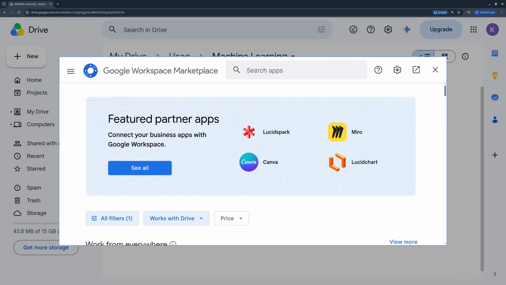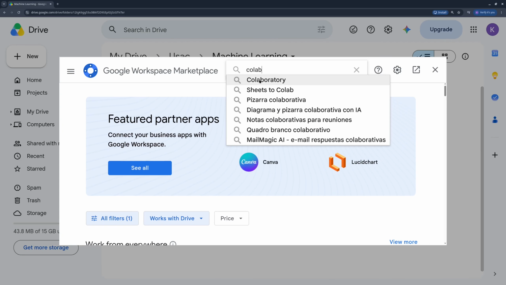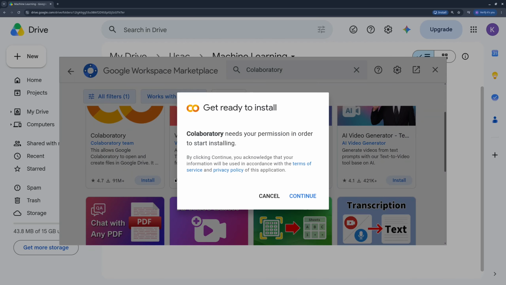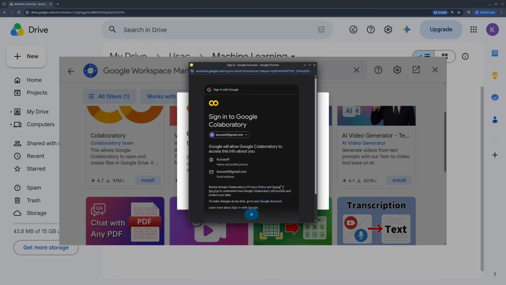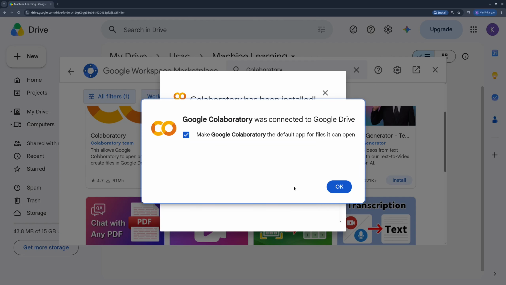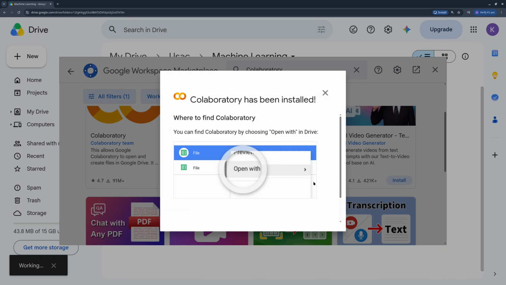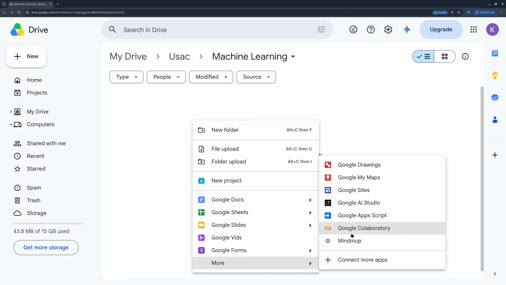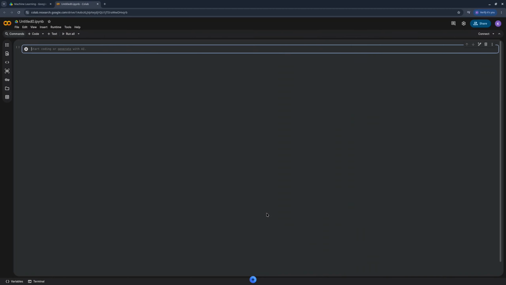Right-click, select More, then connect more apps, search for Colab, click Install, and then confirm by selecting Continue twice. When installation finishes, it asks if we want Google Colaboratory as the default app to open files, so we simply select OK. Close and right-click again, then go to More, Google Colaboratory should appear. Select it and wait for Colab to fully load.